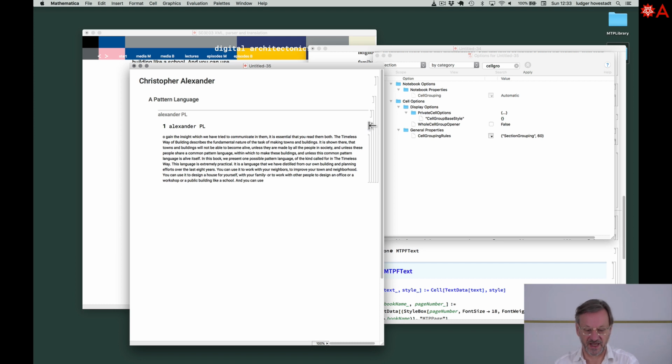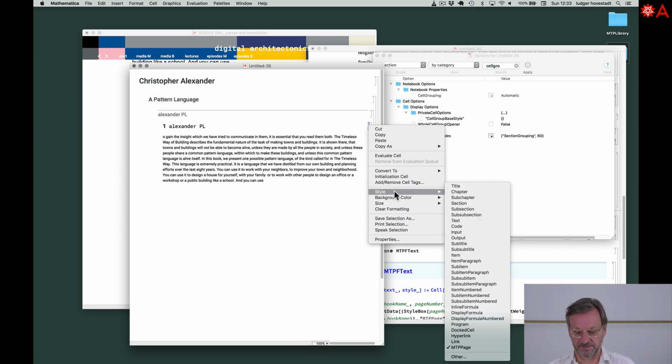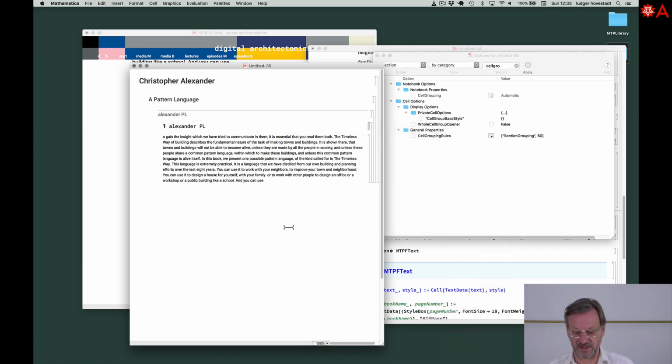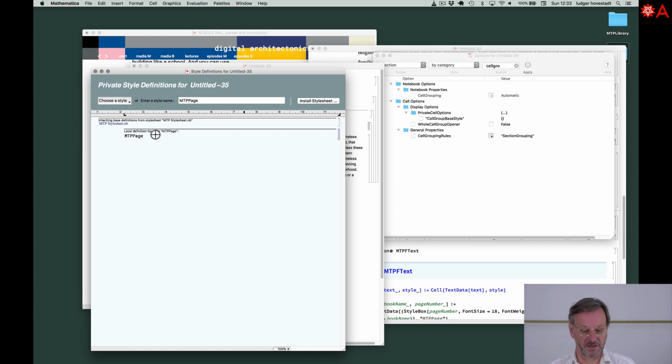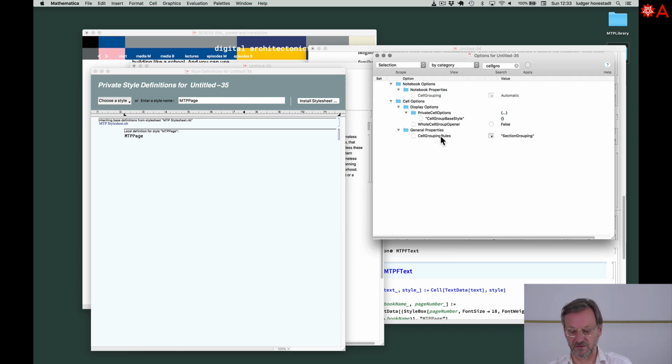So to inherit that and get it for all the MTP page style, we have to go to the style sheet and do the same thing. Edit style sheet. This is our MTP page. So now we can go here. This is grouping rules, section grouping. Go here and say 60.